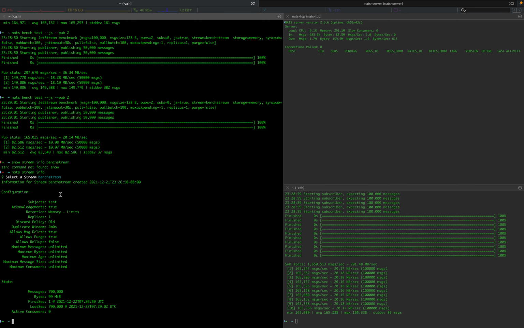We can see what we have in that stream. So capture, we did a total of 700,000 publications here. Let's get data back out of there.